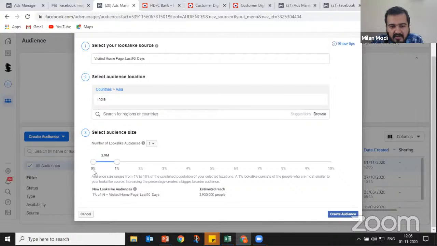What Facebook will do is, when we select 0 to 1%, which means that out of 3.9 million reach that we have, it will select 0 to 1%, which is 33.9 million will be the size of the lookalike audience once we create. Now, what is the recommendation? Should we create a 0 to 1% lookalike, or should we create 0 to say 4% lookalike? So when we do this, it is 0 to 4%, which means that 3.9 multiplied by 4 will be somewhere around 15.7 million.